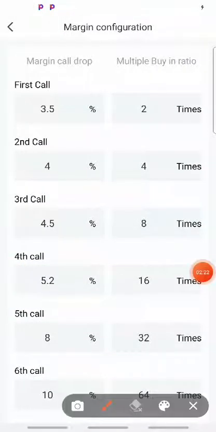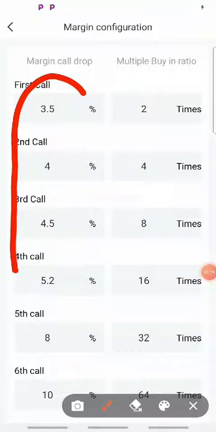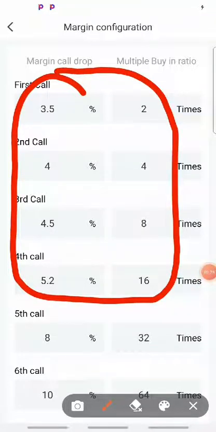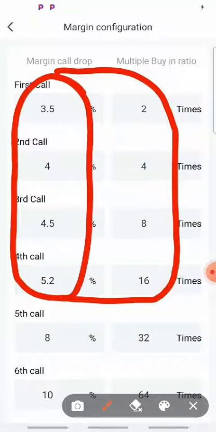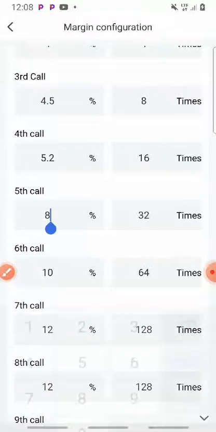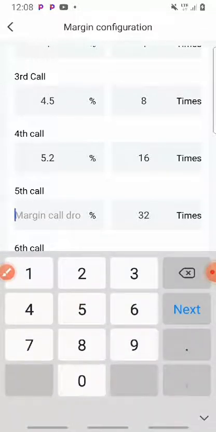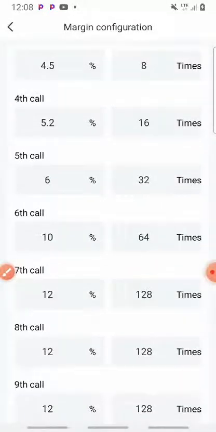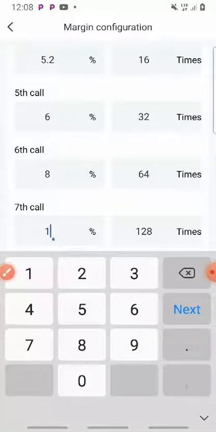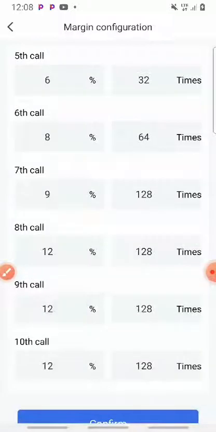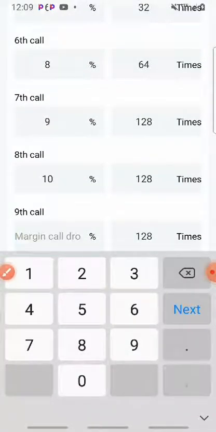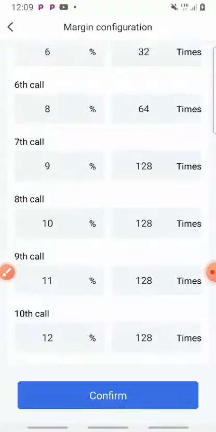So when I go to my margin configurations here, these are my default settings by the robot itself. You can clearly see from the first 4 margin calls, I'll surely maintain these margin call drops. Then I can just go and interchange here a little bit. I'll go to 6, then maybe I can go to 8, maybe 9, maybe 10. This is 11, then leave a 12 there.